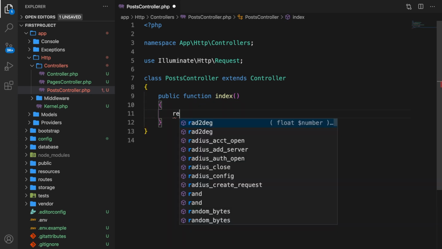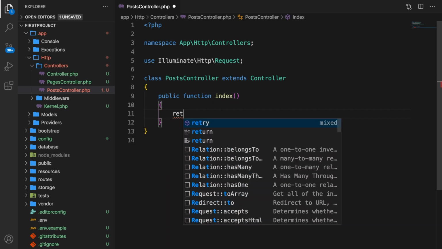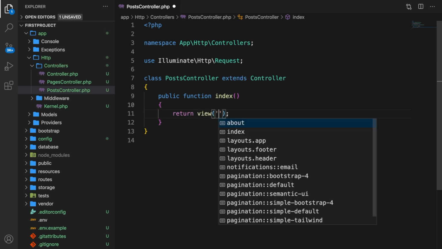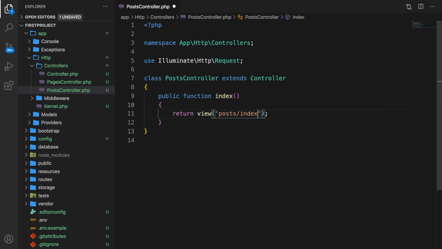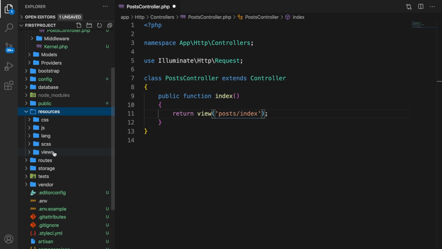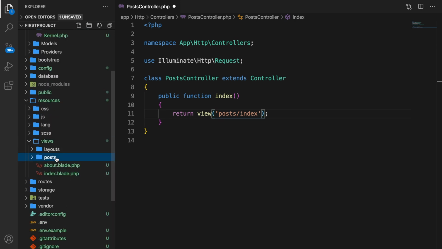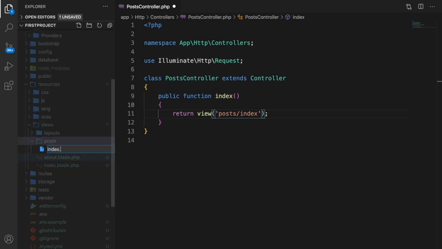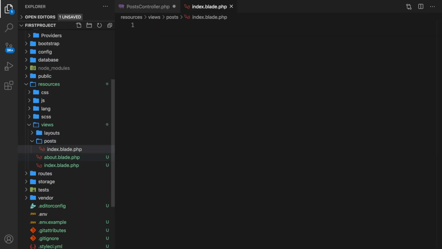What we want to do is to return a view with a path to post/index. Alright, let's create that specific view now. Let's open resources, views. Let's create a new folder called posts. Let's create a new file in there called index.blade.php. And let's write down post for a second.